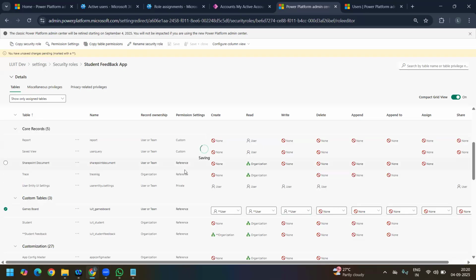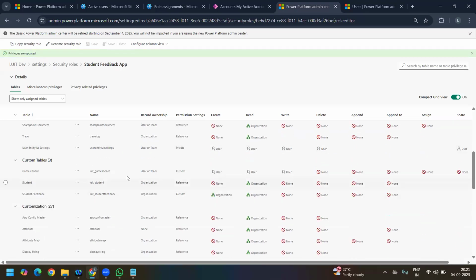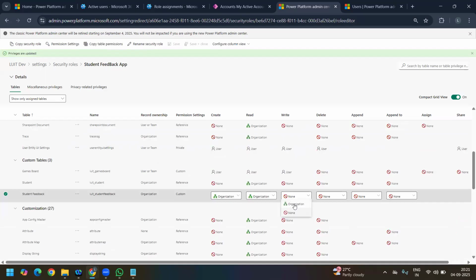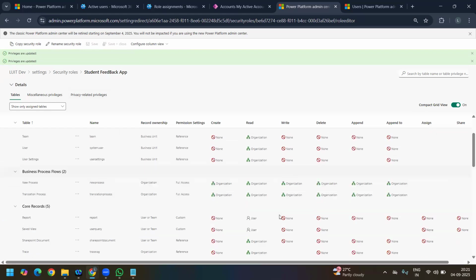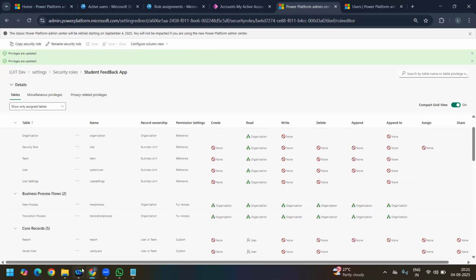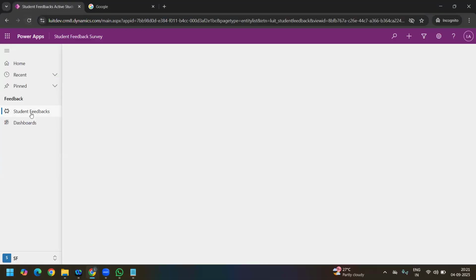Once you make changes, obviously you need to refresh it, right? Now for the custom table games board, I have given access. For the student feedback, I have given access to create records. This also I'm updating. Create means while creating a record. Write means after creating the record, if you want to update, that will be the update. Now I'm going back to this entity, this user. I'm refreshing it.